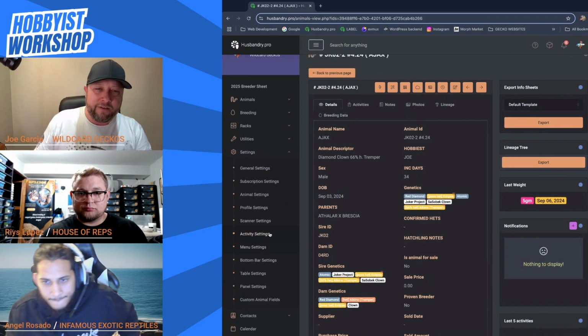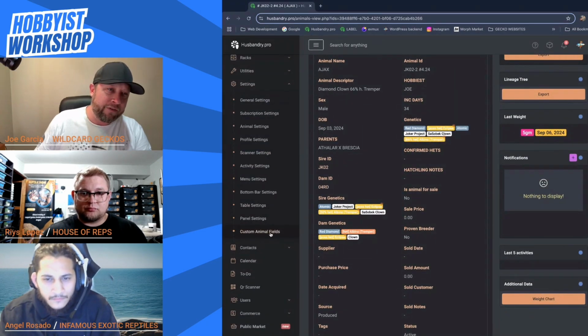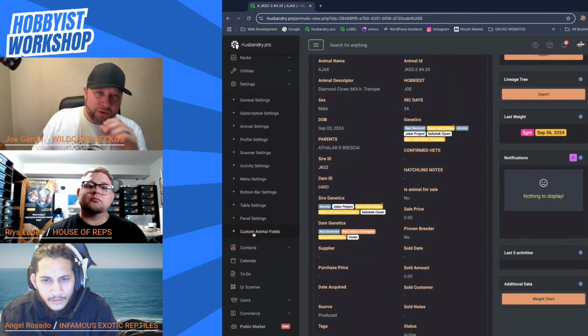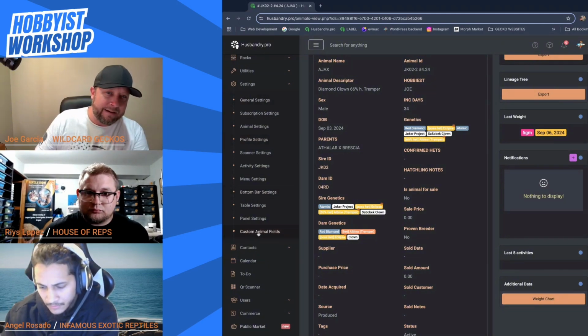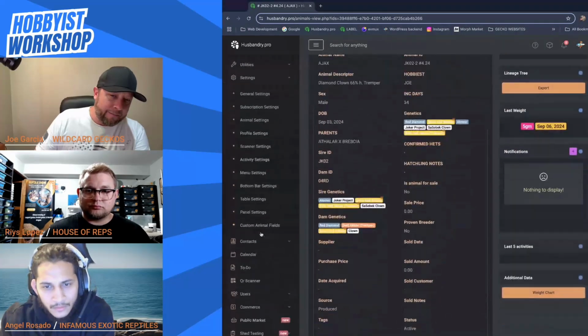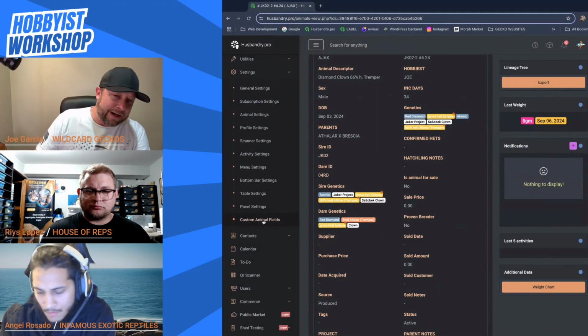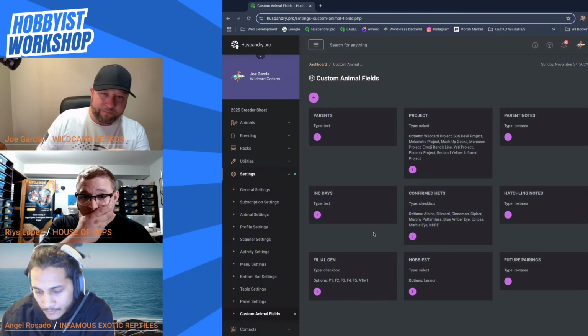So right here, if you go to settings, you're going to drop down to where it says custom animal fields. Now the cool thing about this is you could take certain settings out of here and never see them again. You could do that with just about every option on here. But custom animal fields is right there. When I click on that, you'll see that I've got about 9 of them, one of them being confirmed hets.